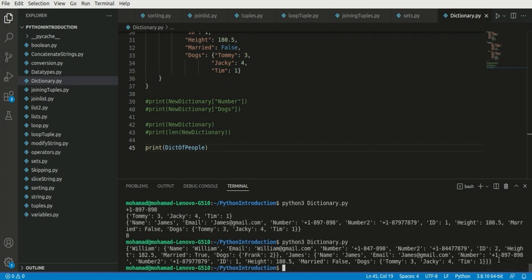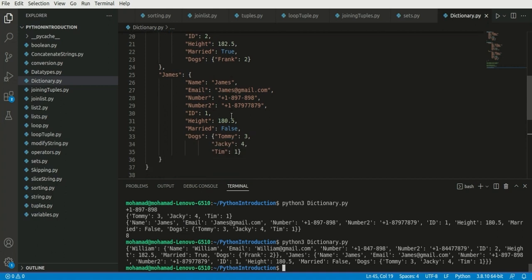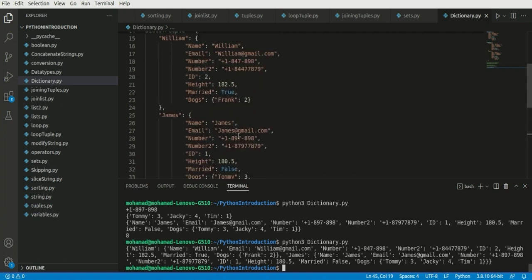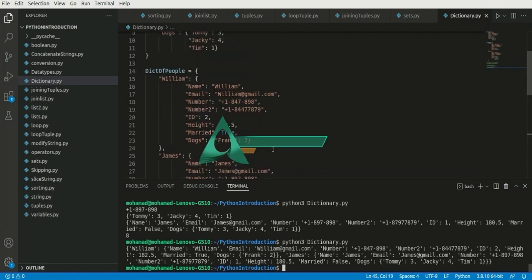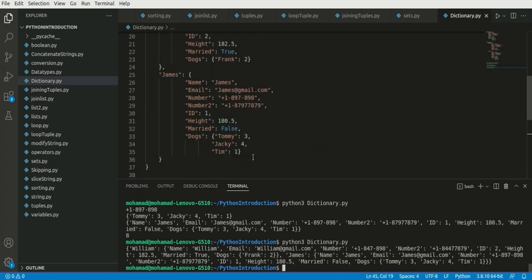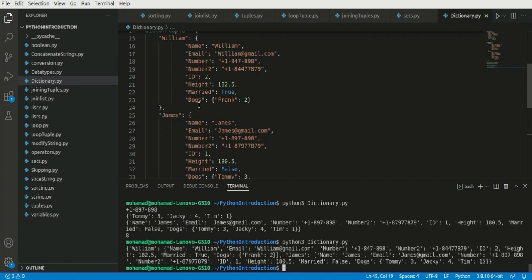Right, and here as you can see we have the dictionary of people, and you can put this kind of dictionary inside a JSON file and simply show all of the details of different people. You can add people, you can add the list of their dogs, their pets, and so on. And this is very useful because you can put any kind of data and any kind of key here. You can access different keys. For example, you want to know the age of Frank, which is William's dog.